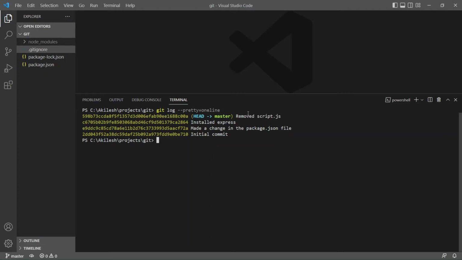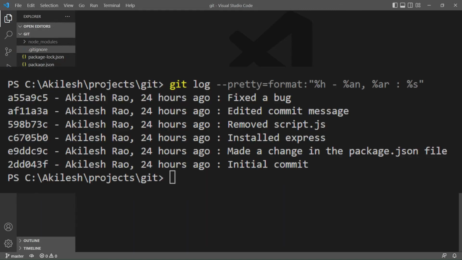There are other options available as well. I personally don't use this as often because you quickly get used to the default format and it's pretty informative and compact on its own. You can also format your commits by creating a special sequence like what you're seeing on the screen. If you want to know more about this, you can refer to the documentation which I've linked in the description.